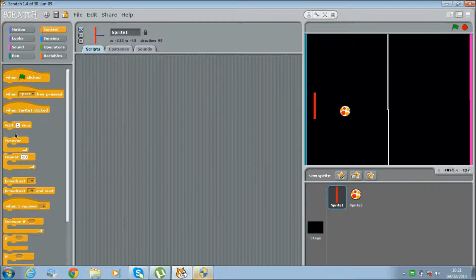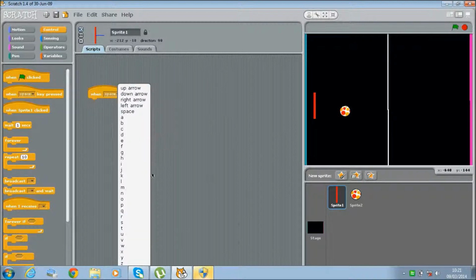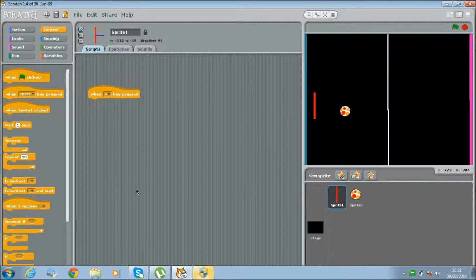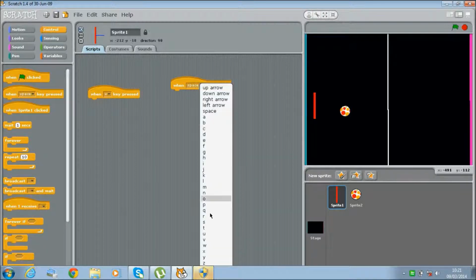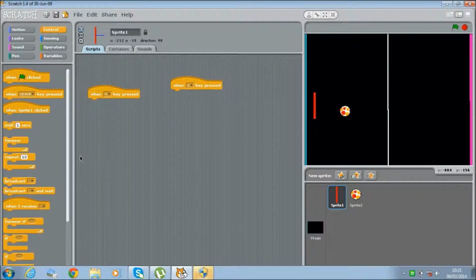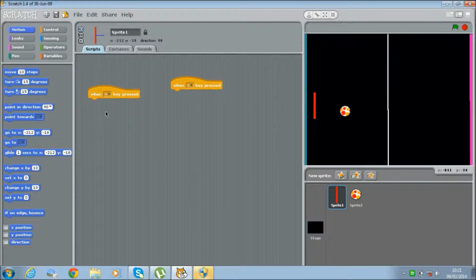Sprite 1. When up keys, this is on the left side, so the player on the left side would generally use W and S as up and down. That's like common in all games we play. So let's put that. W, S. And then go to motion.